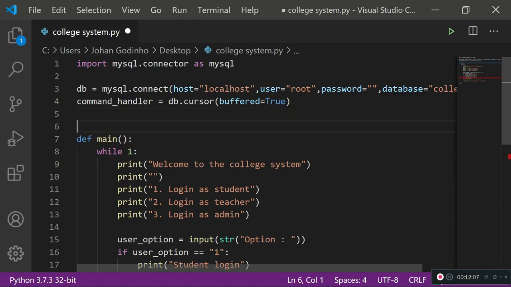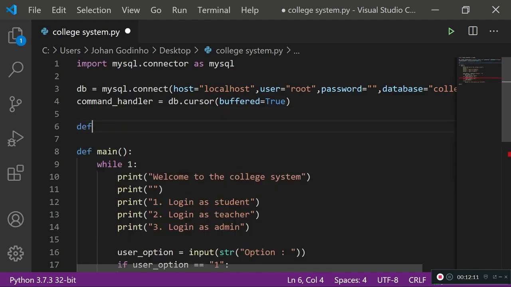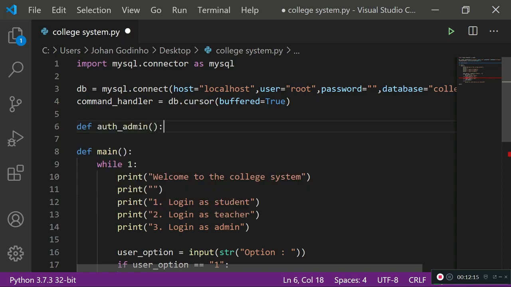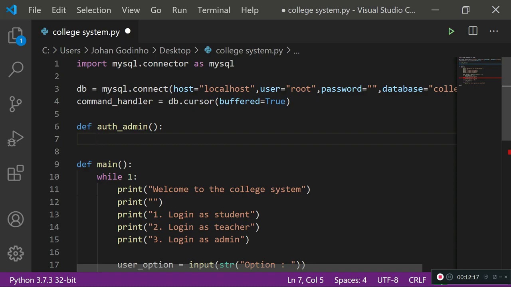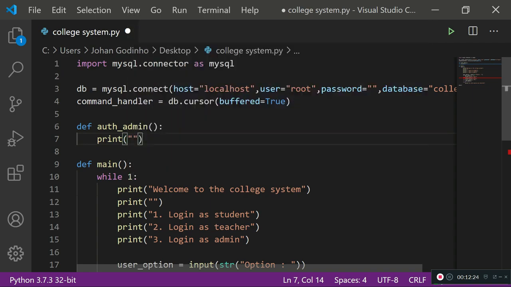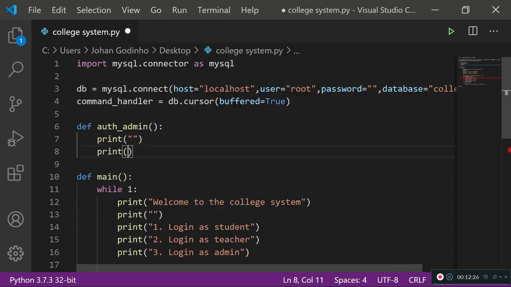Let's put this above main, so def, because we're creating a new function, and we're going to call this auth admin, authorize admin. So in my authorize admin, what we're going to do first is we're going to print a blank line. Once again, as I said, I could do \n, but I just can't be asked for today, so I'm going to just do that.